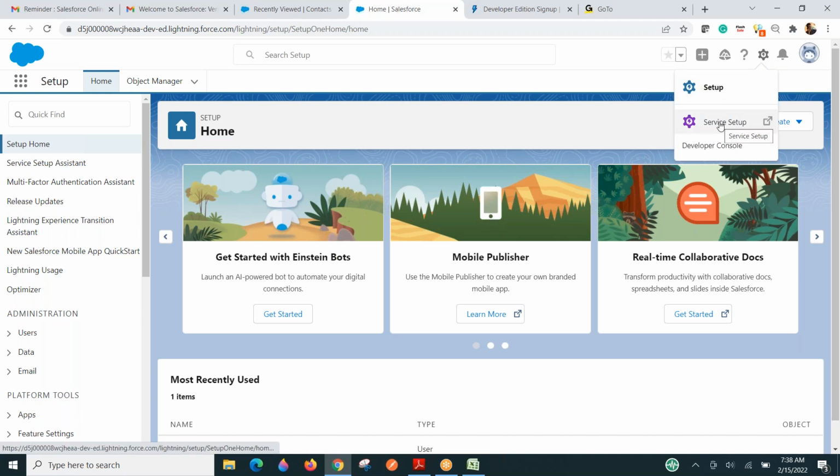Now, you have something called service setup. Now, what is the difference? Setup will more or less have every configuration feature that you are going to use. Service setup is meant only for Service Cloud based features like maybe omni-channel, escalation rules, all these things we'll discuss going forward. And there is something called developer console, which is very much important. Open that.